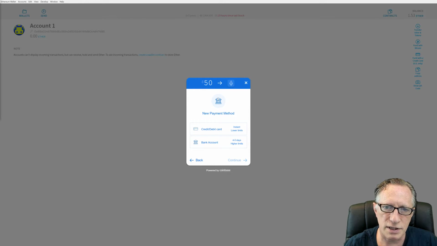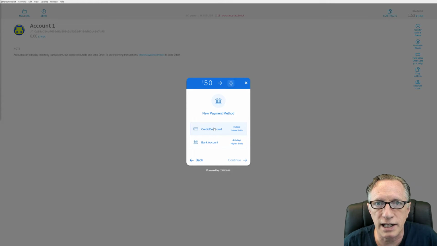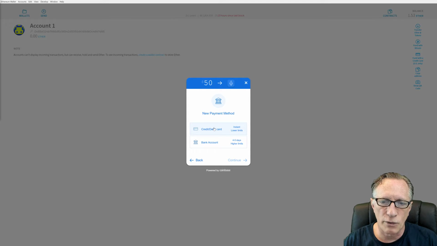Okay, so now this is the part I was talking about where they give you the option of using a bank or a credit debit card. You'll see here that the credit card is going to give you instant purchasing power. You'll get it right away, but the limits are lower. So say I think it's $200. You can only buy $200 a day, if you can afford that. So we're just going to go with 50, 25.